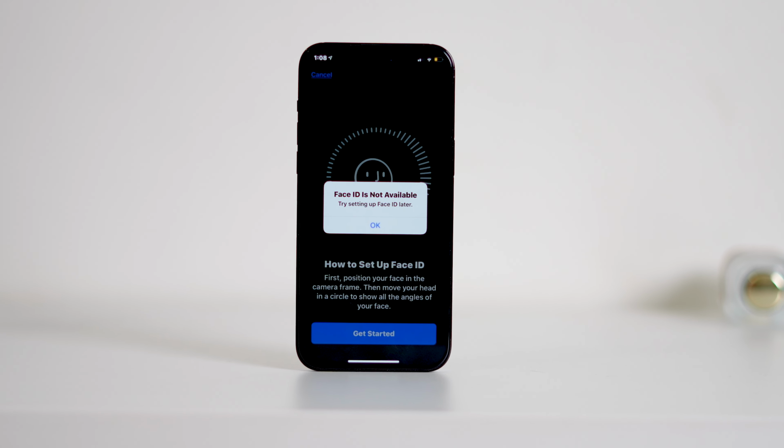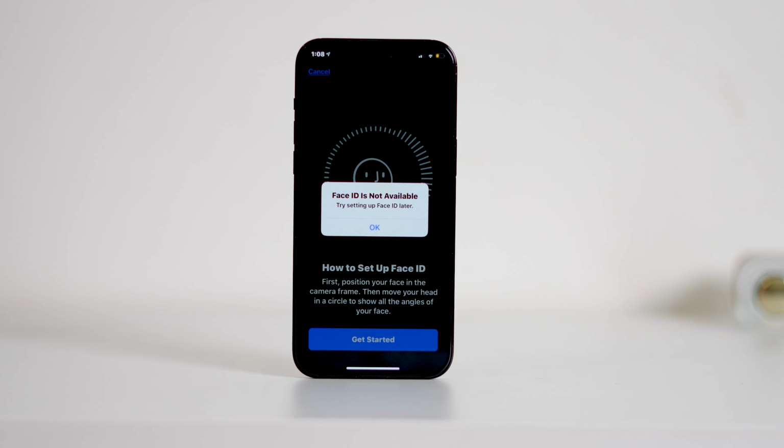Today I'll guide you on how to fix the issue of Face ID is not available. Try setting up Face ID later. If you're facing this problem, don't worry, I'll help you resolve it step by step. Let's get started without wasting any time.